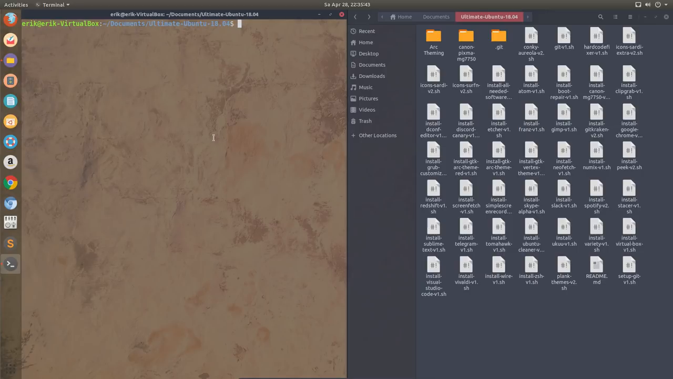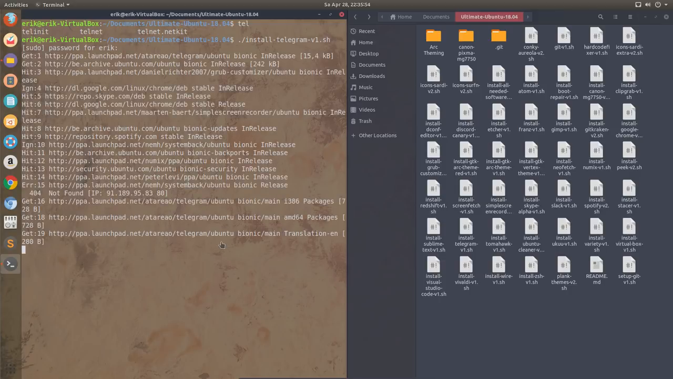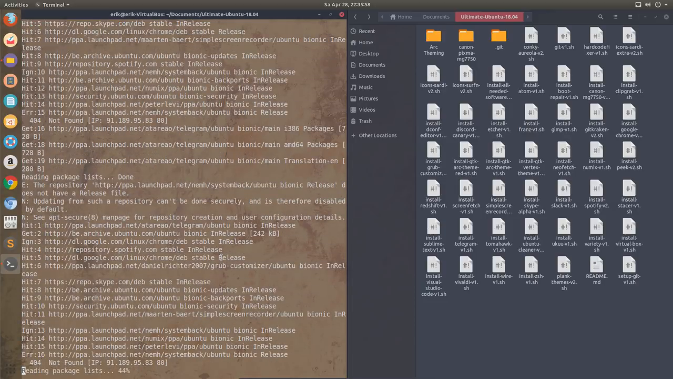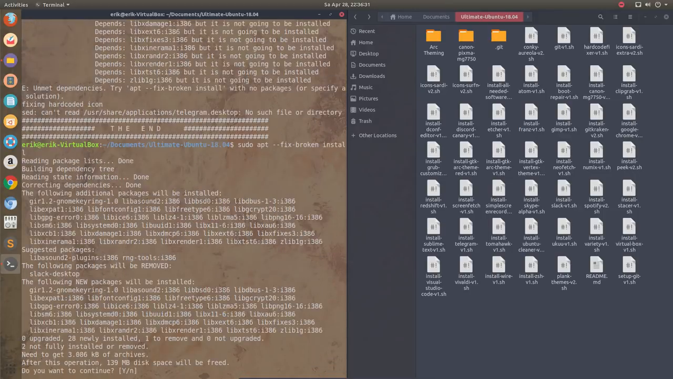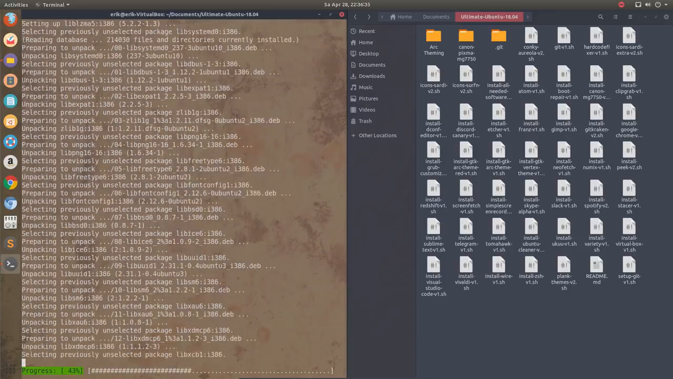Telegram. I think we skipped Telegram. Install Telegram. I think we're better off doing sudo apt. Yeah, that's probably going to fix broken, and it doesn't autocomplete. Did I do a typo? That's probably going to fix our TeamViewer, I was thinking.